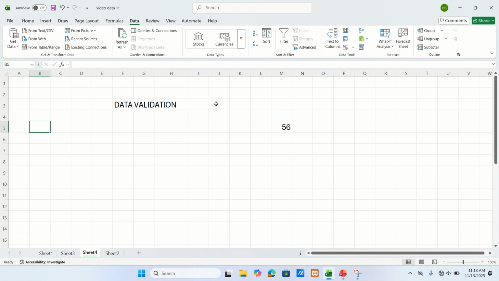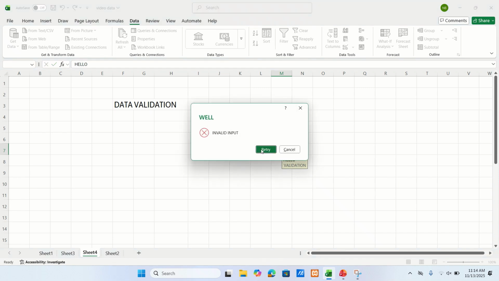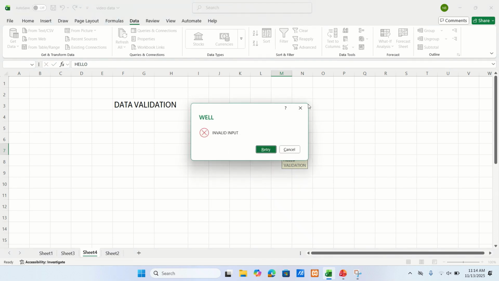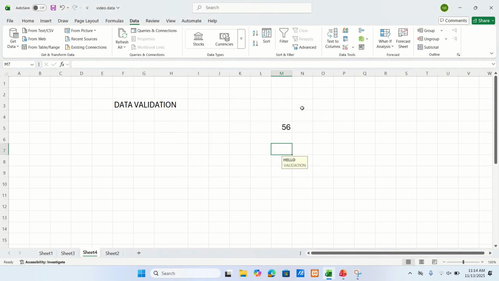So this is how data validation can be easily used within Microsoft Excel. We have said that this cell only qualifies for data which is text, and then we put here, for example, hello, like this. So you see the invalid input. What does it mean? With data validation, you are limiting which data are going to be inserted here. So this is how you can easily use data validation within Microsoft Excel.